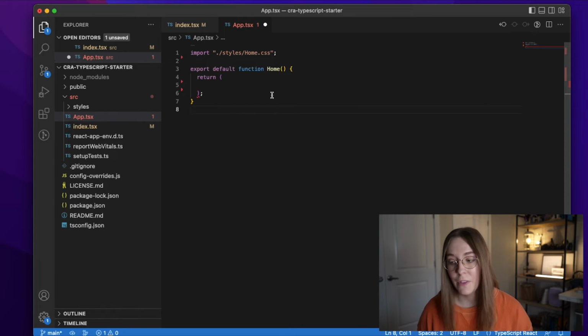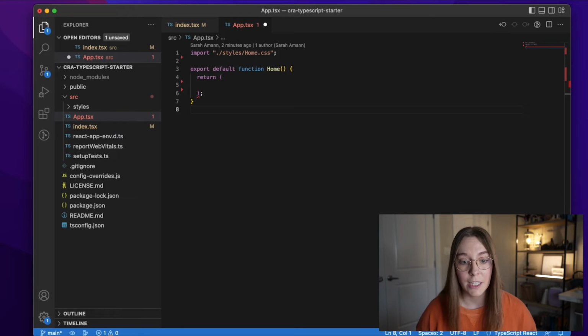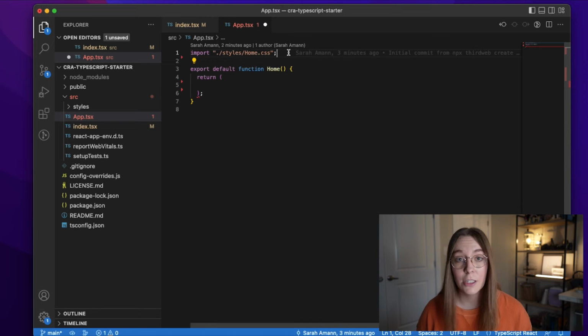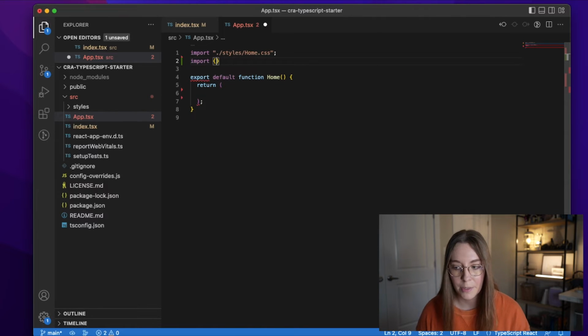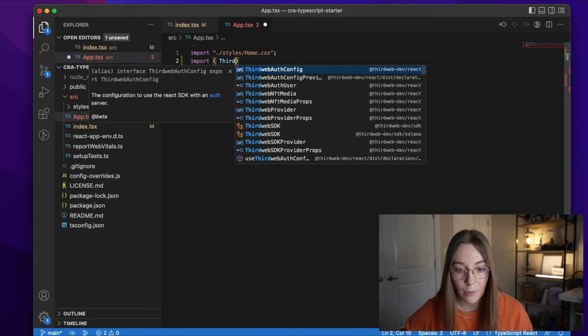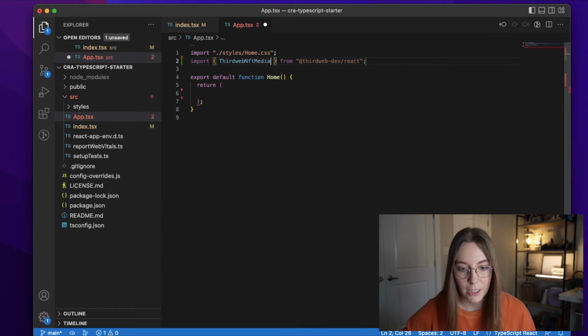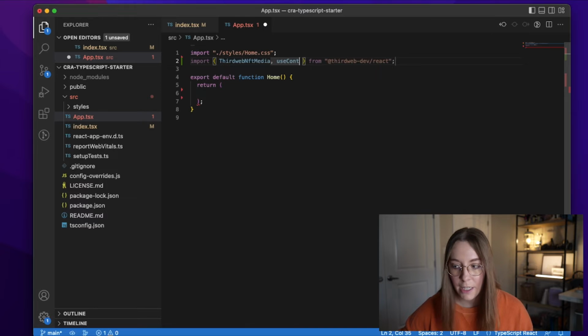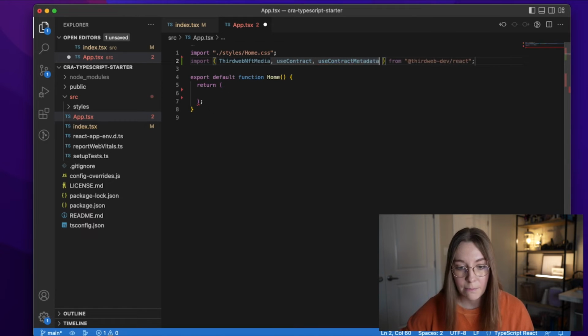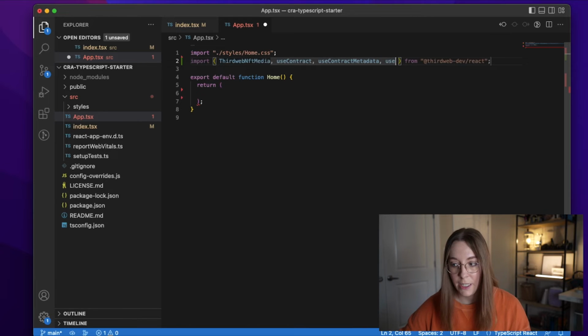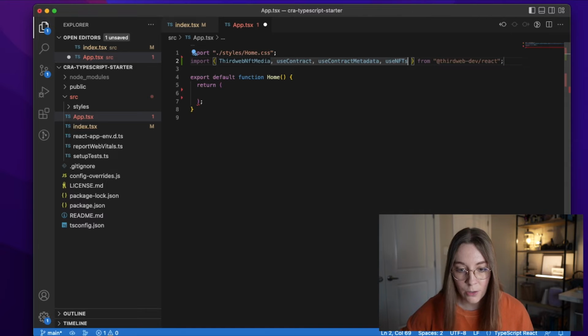And now we need to import all of the functions and hooks from the thirdweb SDK that we're going to be using here in our little project. So let's just start with getting this stuff imported. So we're going to need the thirdweb NFT media component, which is the main thing that we're looking at here today. We're also going to need to access our smart contract with our NFTs. So we're going to need useContract. We're also going to need useContractMetadata, and we're going to need useNFTs. And those are all imported from thirdweb-dev/react.